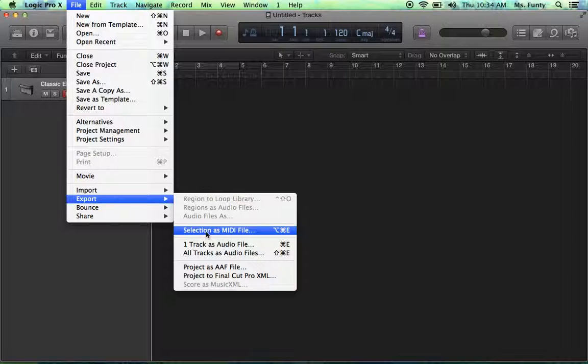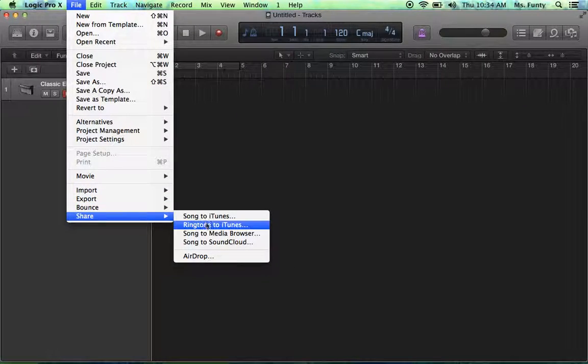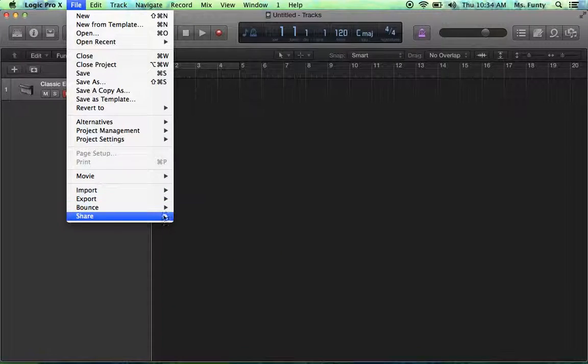So if you want to go over to Pro Tools or Reason or whatever, and you want to do it as MIDI, you have it as a MIDI file and you don't have a headache. And then you can do individual tracks as audio files and AAF files. And you can also export your stuff to Final Cut, which is really convenient. You can share songs to iTunes, SoundCloud, and so on.